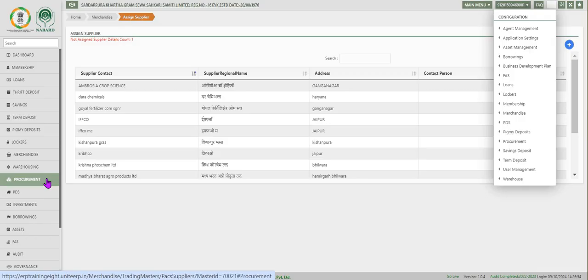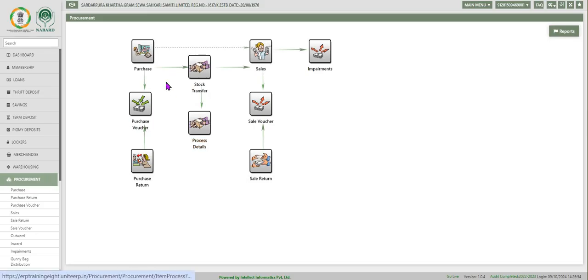Let's move to operations of procurement. Click on the procurement icon in the dashboard for the screen to navigate, or on the left below warehouse function. The screen displays 9 icons, namely purchase, purchase voucher, purchase return, stock transfer, process details, sales, sales voucher, sales return and impairments. Purchase. Click on the purchase icon from the display.